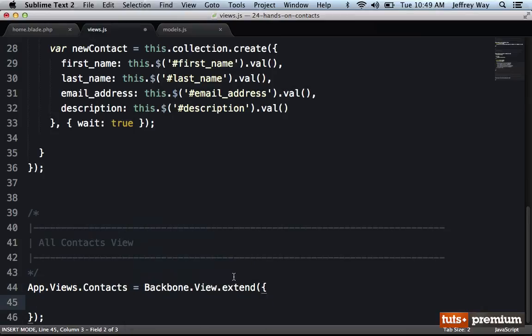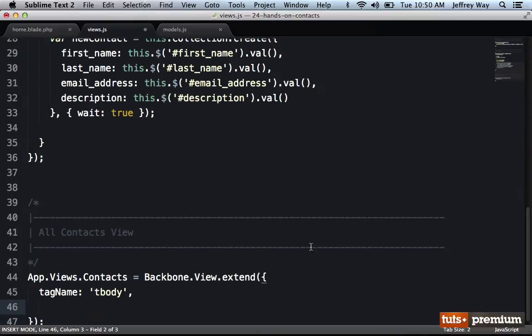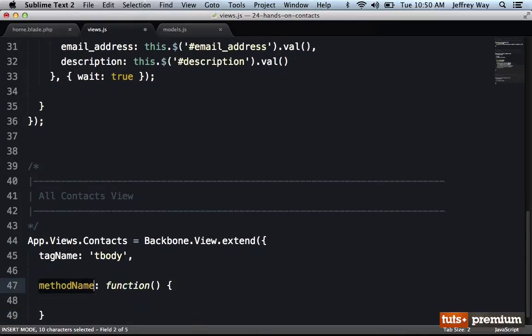app.views.contacts. And within here, I think we're probably going to end up using a table because we are going to be displaying tabular data. So within here, why don't we set the tag name? I might change this, but I'm going to set it to the tbody. I think that's going to be the topmost element, the root element. And next, I'm going to set up the render method.